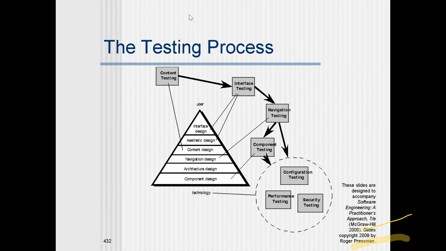So here, if you can see, this was the WebE pyramid that we saw earlier, the architecture of the web apps. It was in unit 3, if I'm not wrong. The first level is component design. Next, you have the architecture design, then the navigation design, the content design, aesthetic design, and interface design. And it will be connecting the technology with the user through these layers as shown in the pyramid.